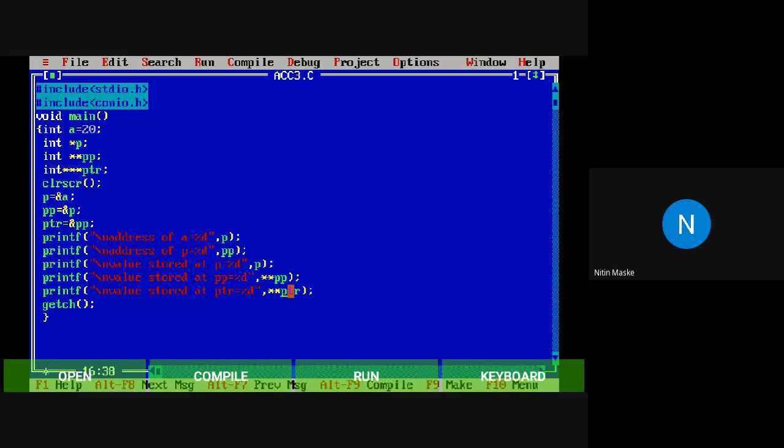Now, you tell me what can be the output of this program. So star ptr indicates the value stored at the address. ptr is storing the address of pp. So the value at the address of pp should be displayed. By what? By star ptr. So what is the value in pp? The address of p. Correct.